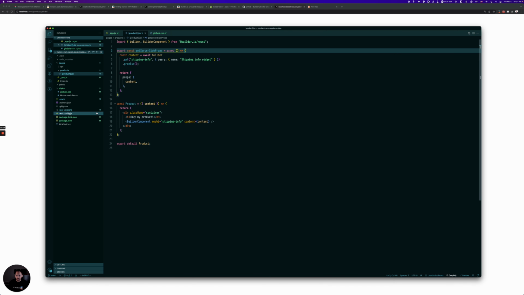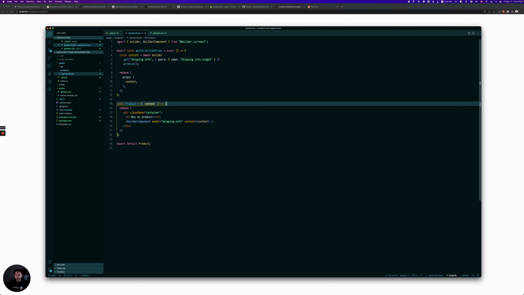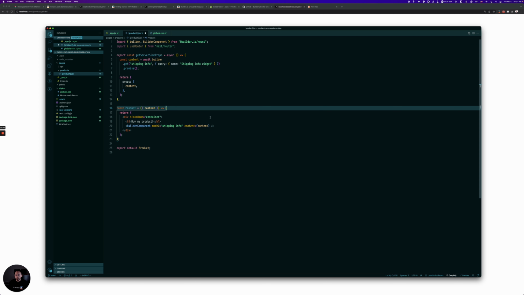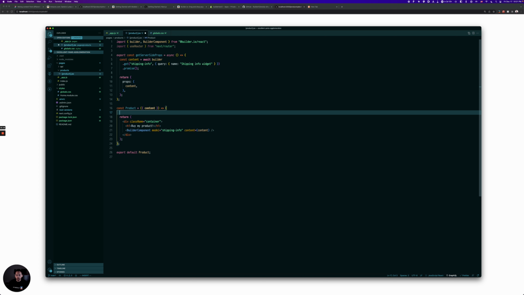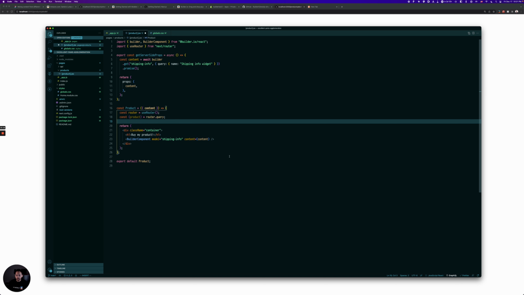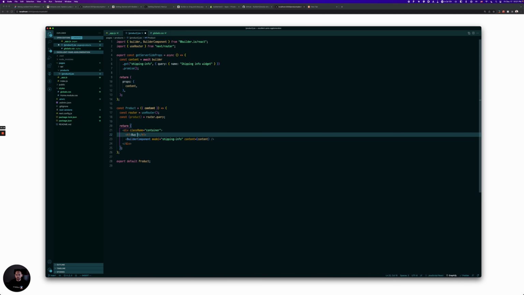Let's make this more visible by rendering the product handle inside of our template. So let's import useRouter from next/router. This way we'll be able to grab the path. Const router equals useRouter, and const product equals router.query. So instead of "buy my product", let's say "buy", and then let's put in the handle of the product.